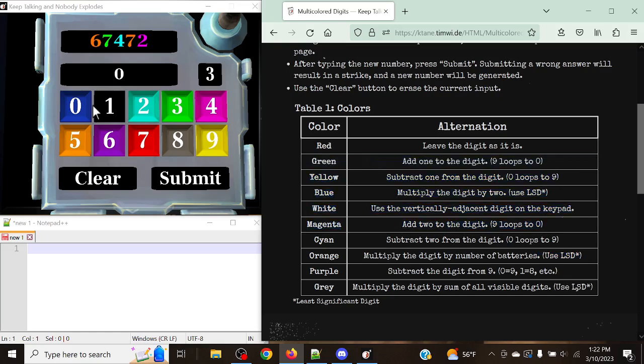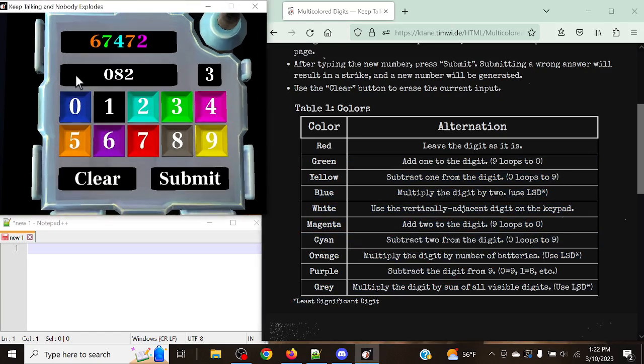So green, we're going to add 1 to the digit. It's going to be 8. Cyan, 4 is going to be subtract 2 from the digit. That's going to result in 2. And one thing I should mention, obviously, is the colors of the buttons are irrelevant. They're just kind of a module design that I wanted to make. Orange, we said that there was going to be multiplied by batteries, so there's going to be 0. And magenta is going to be adding 2 to the digit, which in this case is going to be 4.